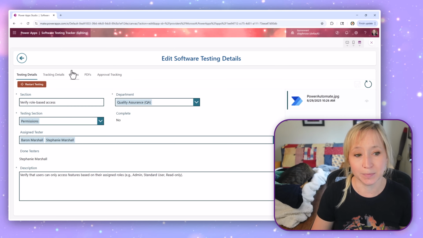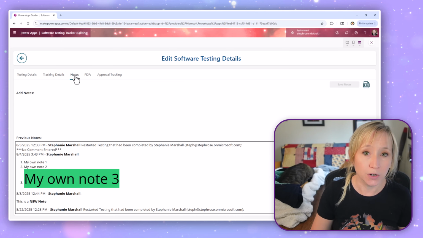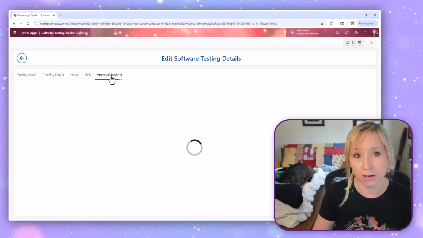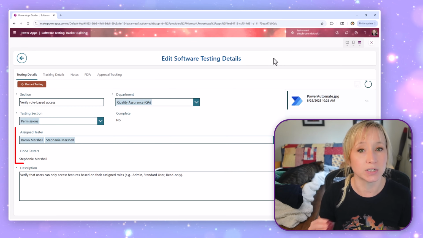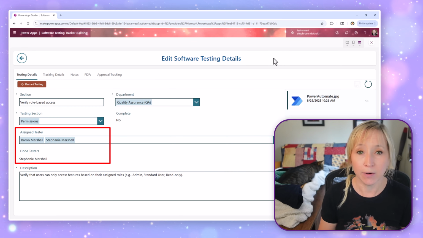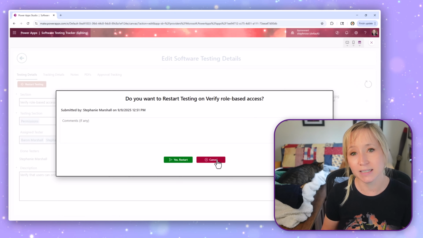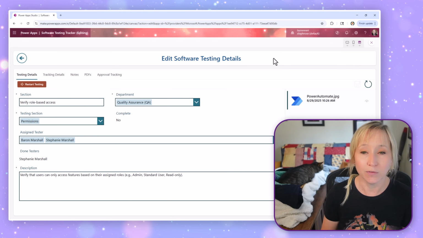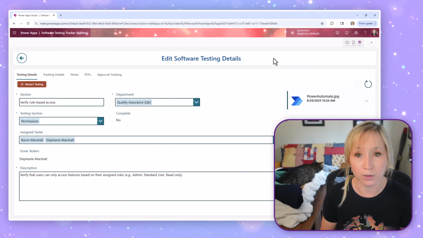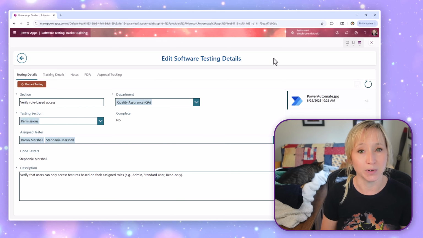I'll show you how to set up tabs for testing details, tracking details, notes, PDFs, approval tracking, all within modern tabs. Then we'll walk through how we can see who's completed their testing or not, how admins can restart testing for everyone with just one click, and how to organize everything in a way that's both easy to use and scalable. If you've ever struggled with cluttered Power Apps forms and wanted to give your users a smoother experience, this is the video you don't want to miss.